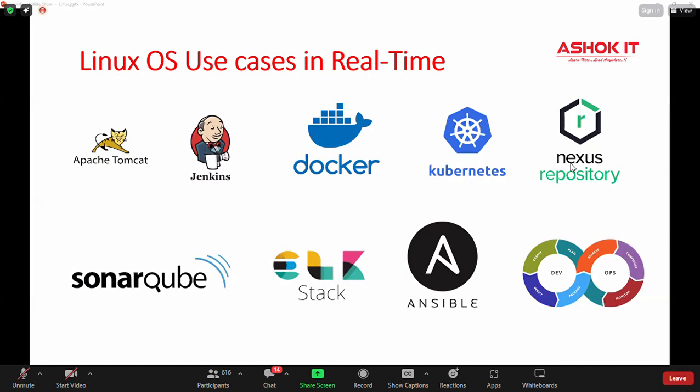Just believe him, guys. In every organization, people will use the Linux operating system only to set up their infrastructure, their projects, deployment, and all that stuff. Nobody will use the Windows operating system in real time. Windows is just for personal purposes. At the company level, people are going to use the Linux operating system.